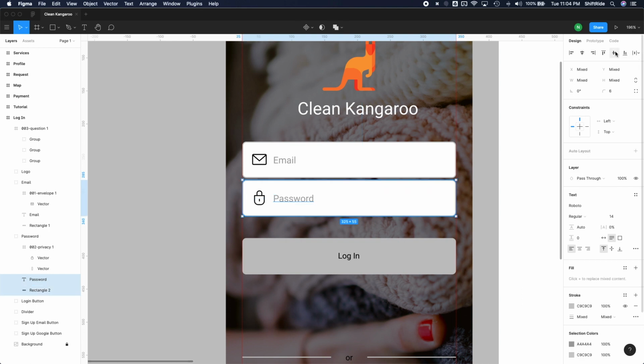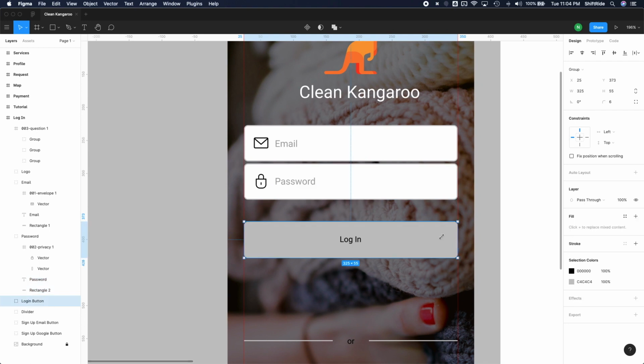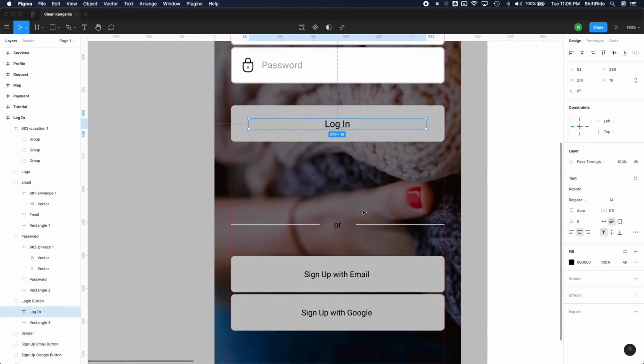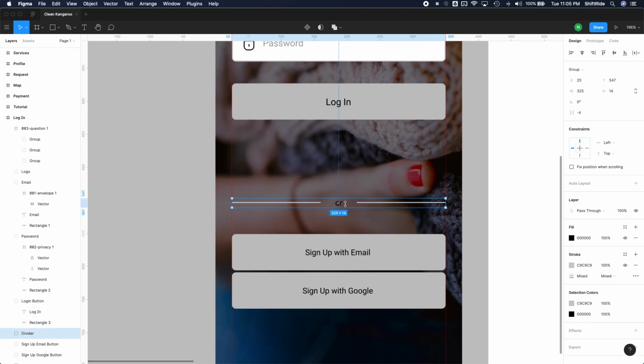And again, I'm gonna center that again, because when you do change the text size, it will change the vertical alignment. So make sure you always use the alignment tools to readjust things if they get moved around. Let's go in here. Let's change this to 14 as well. And then let's go down here.